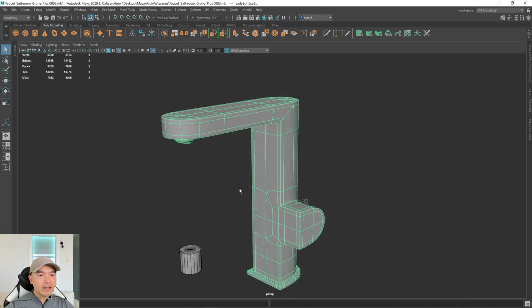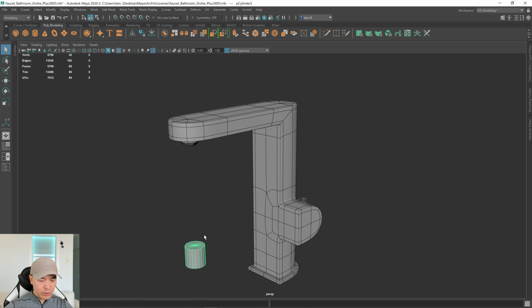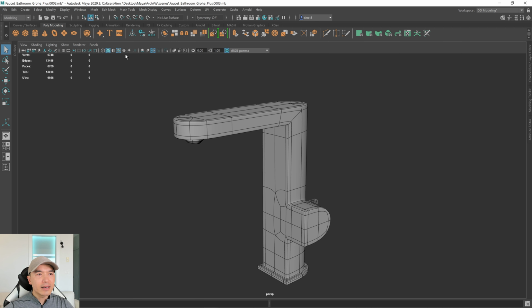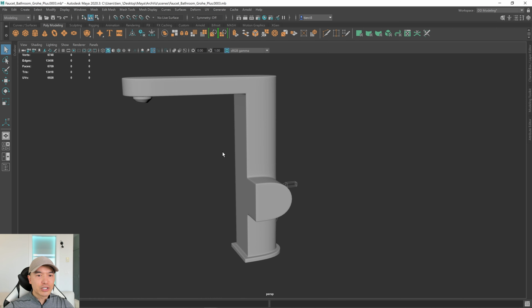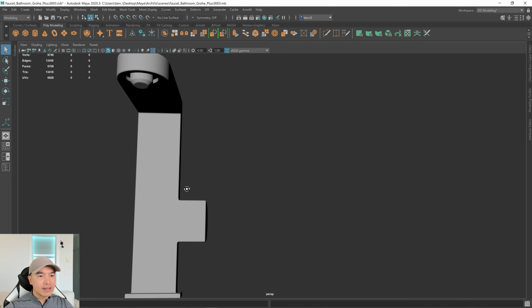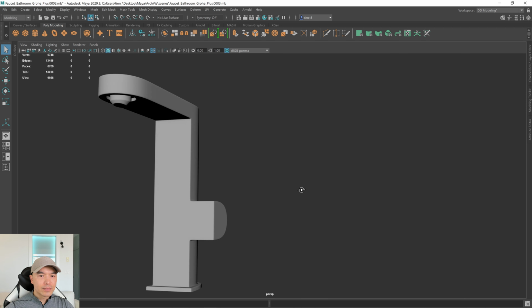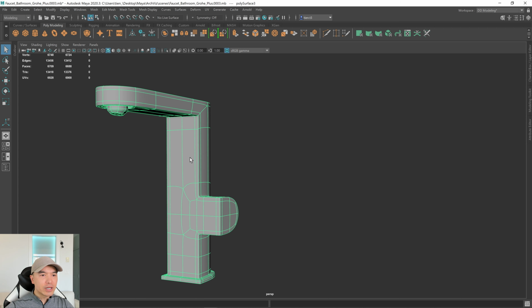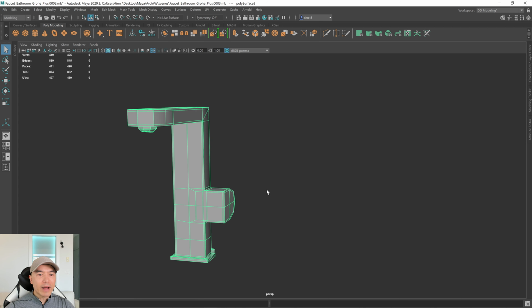All right, so let's take a look at what we have so far. Let's delete the cylinder, we don't need it. And I'm gonna turn off wireframe unshaded. And this is what we have going on. All right, looks pretty good. Pressing 1 to go back. And now let's unhide our faucet handle.